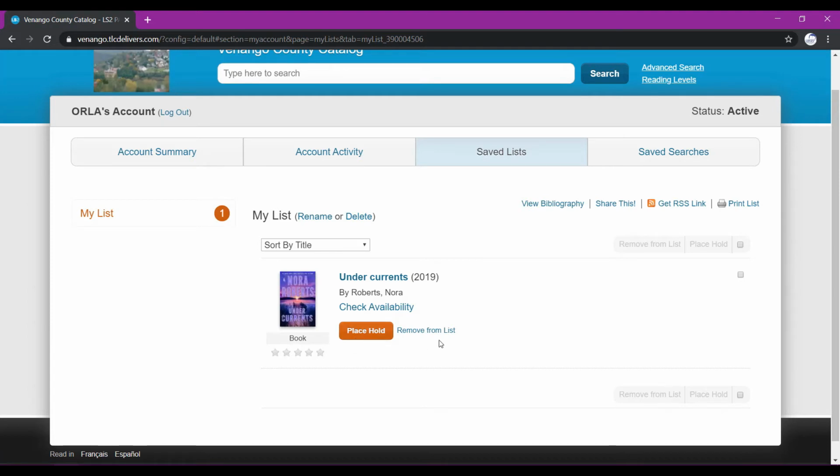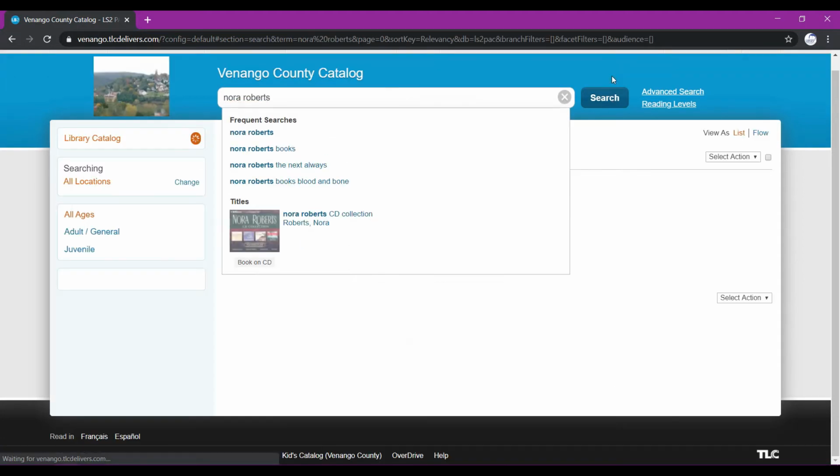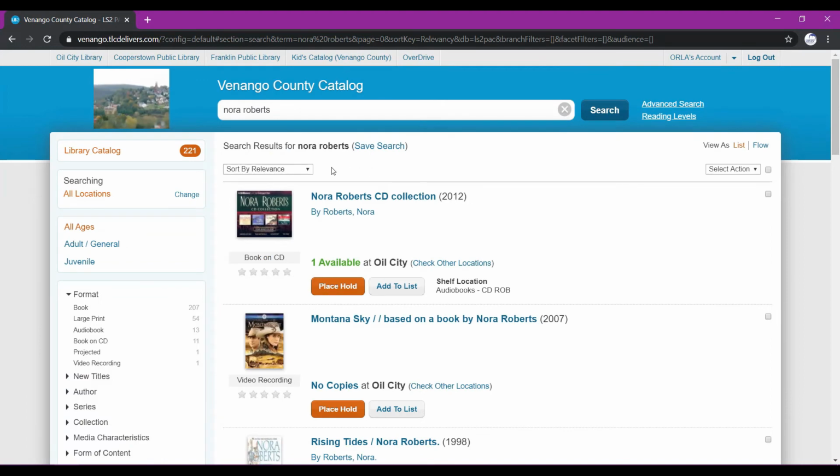So another way that we can search is by author. Let's go back to our Nora Roberts example. Let's say we want to find more books by Nora Roberts. So let's go back up into our search bar here, and we'll type in Nora Roberts and click search.